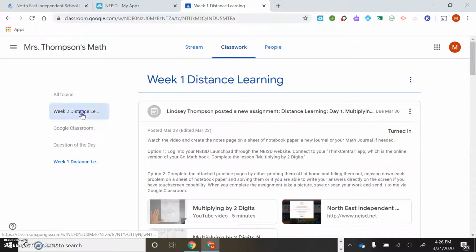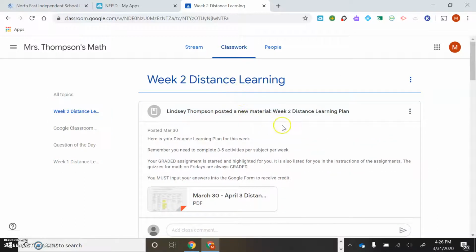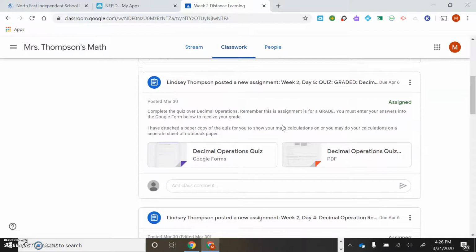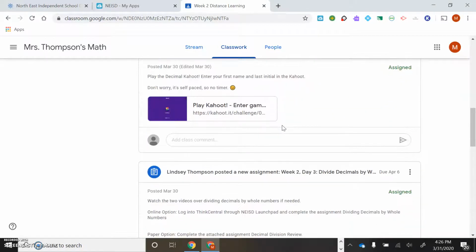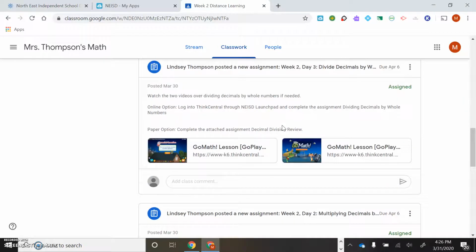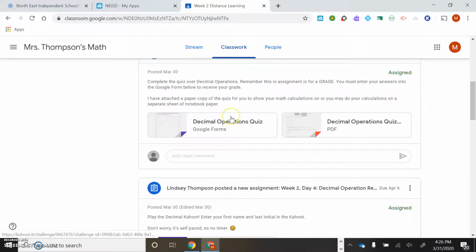The next thing that you can look up if you go back up to the top is that if you go to week 2 distance learning, that's this week, it's got all of your lessons for this week. Week 2, day 1, day 2, day 3, day 4, day 5. Go through those lessons. You have an online option or a paper option. You can complete one or the other or both. It's up to you at home.